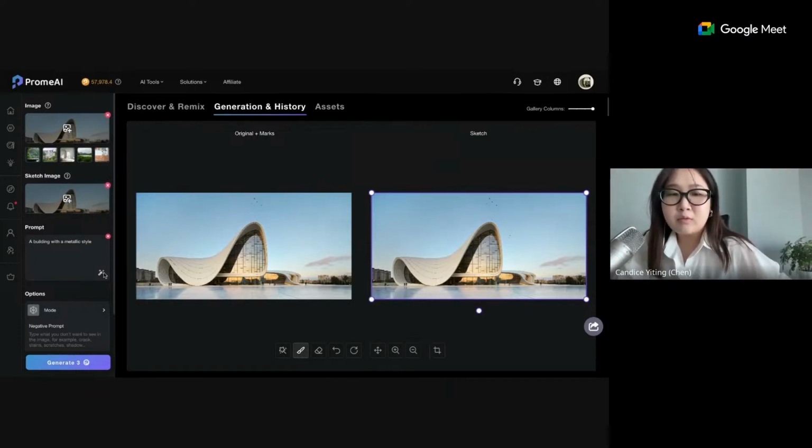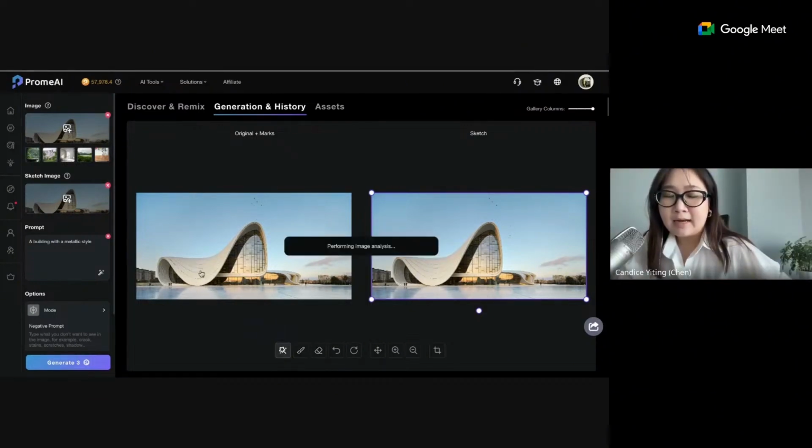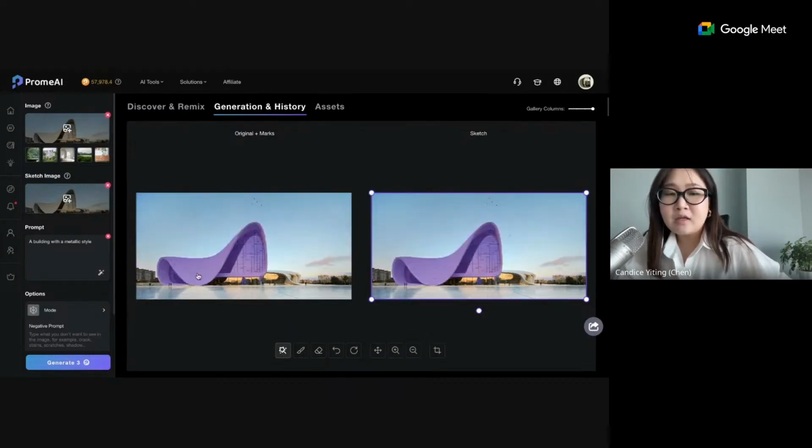So it works like there's a brush where you can select. You can use the auto selection. There will be image analysis being performed, so you can choose the place that you wish to make changes.